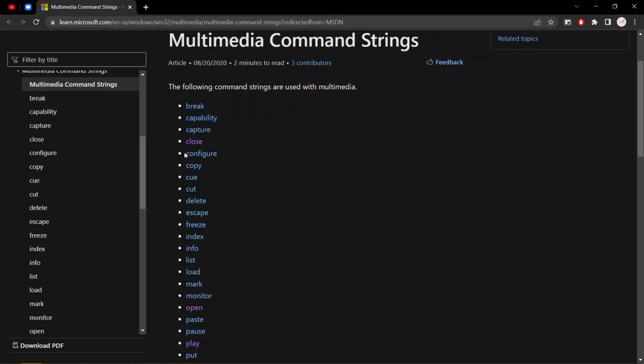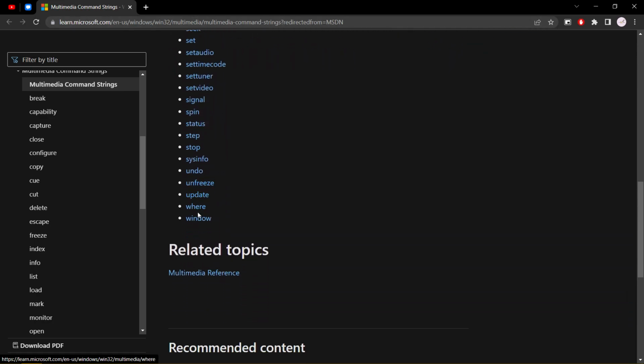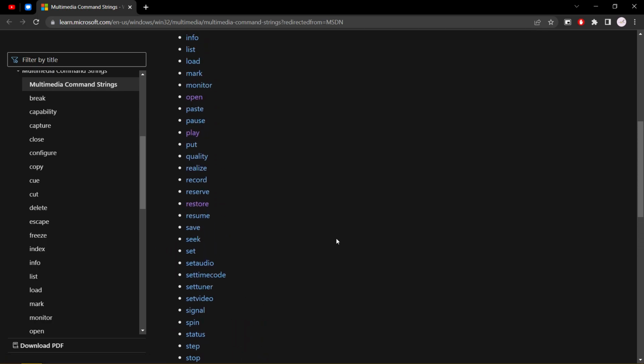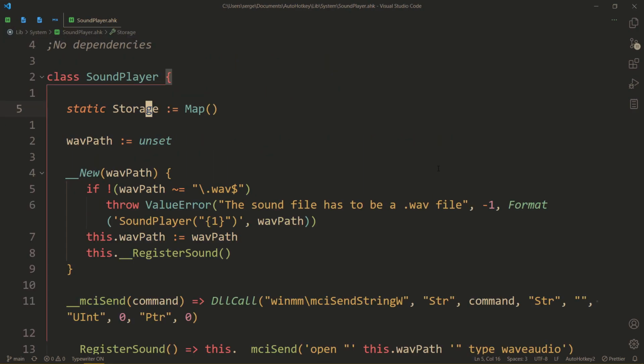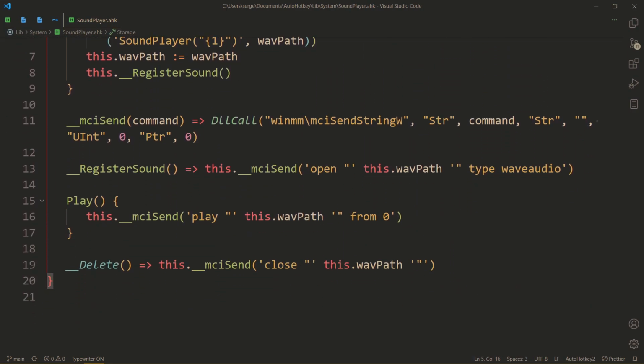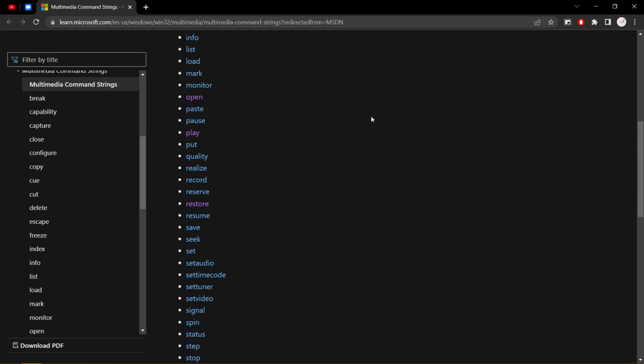But as you can see, there are many things which you can use through an abstraction that I wrote and will show you, obviously. So, the sound player. What happens? First of all, we need to make DLL calls to use any of these commands. And the DLL call will look exactly the same, except for, well, the command itself.